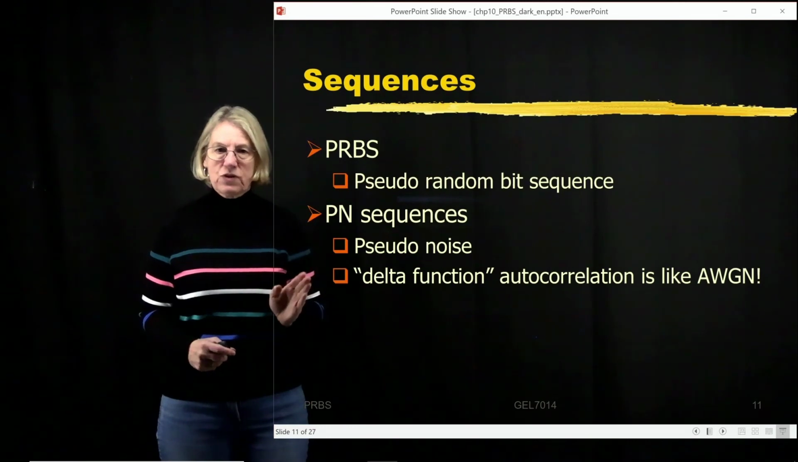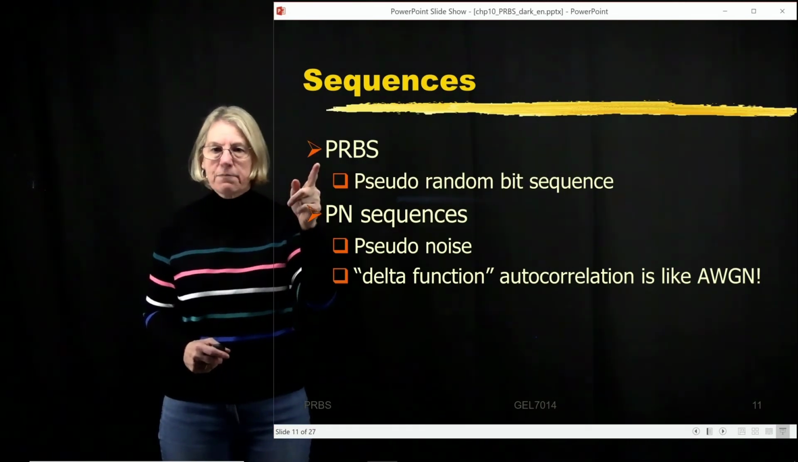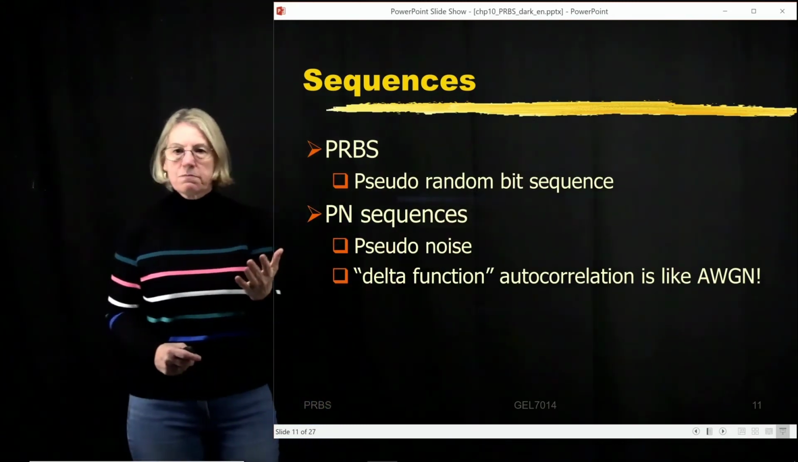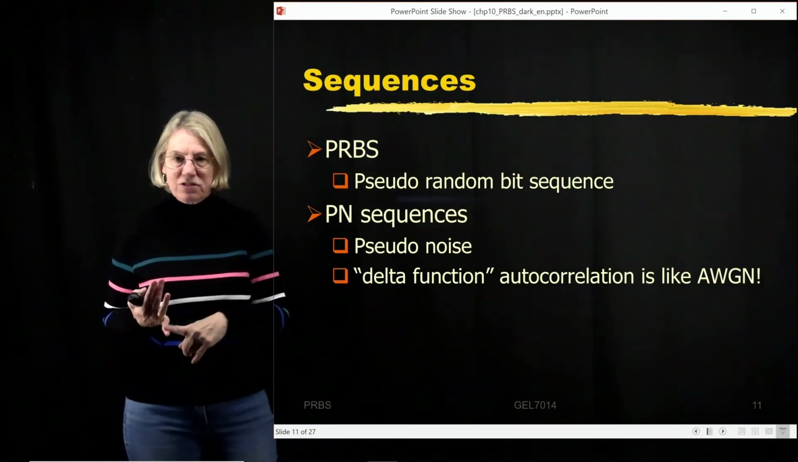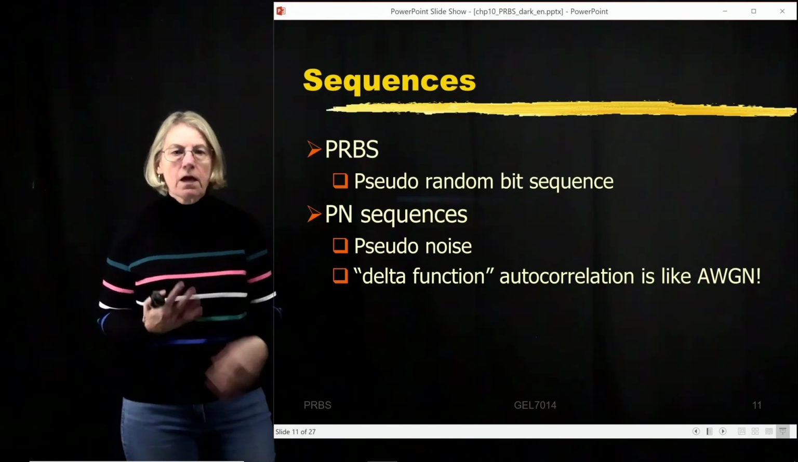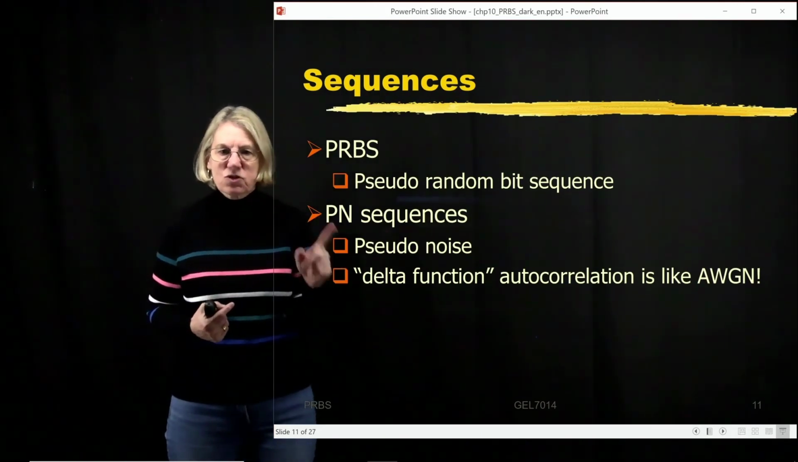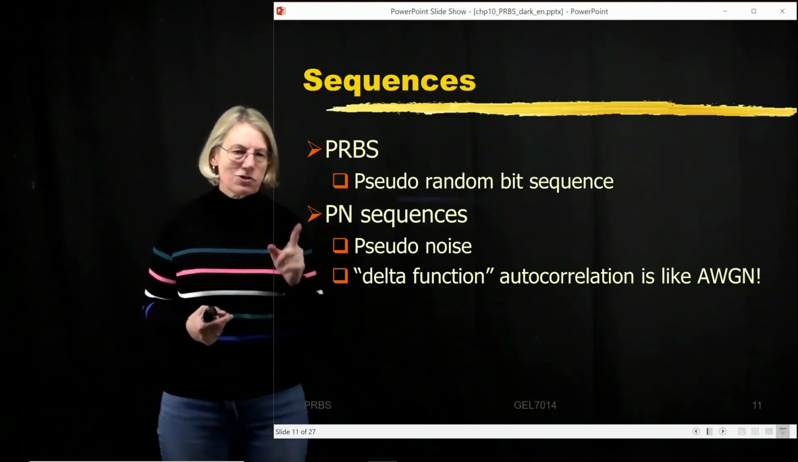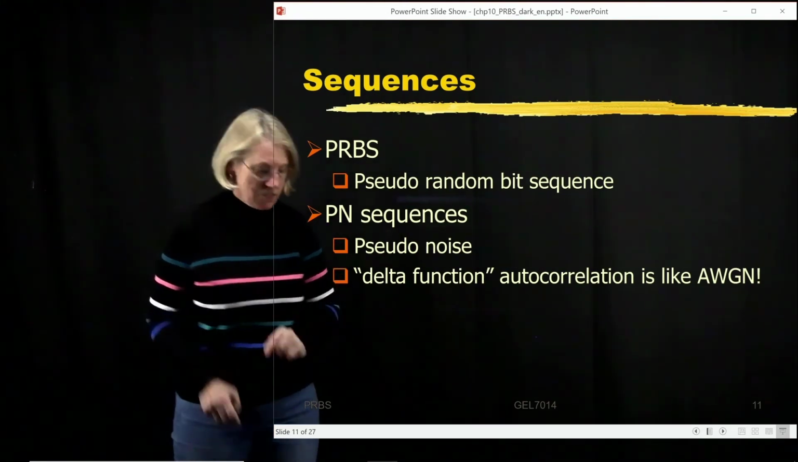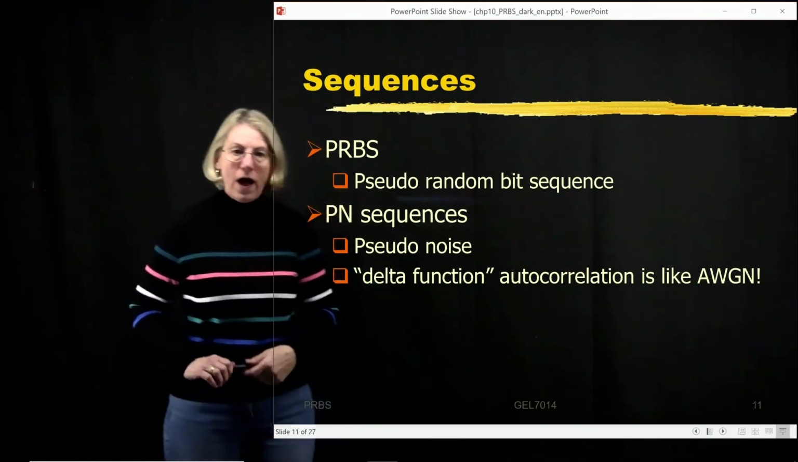So I said there were two names. The first name is PRBS, a pseudo-random bit sequence. That seems like it matches what we were saying about balance and no long runs of ones or zeros. Now, PN sequence, pseudo-noise, why do we call it pseudo-noise? It's that third criteria that makes it a pseudo-noise. So let's have a look at why.